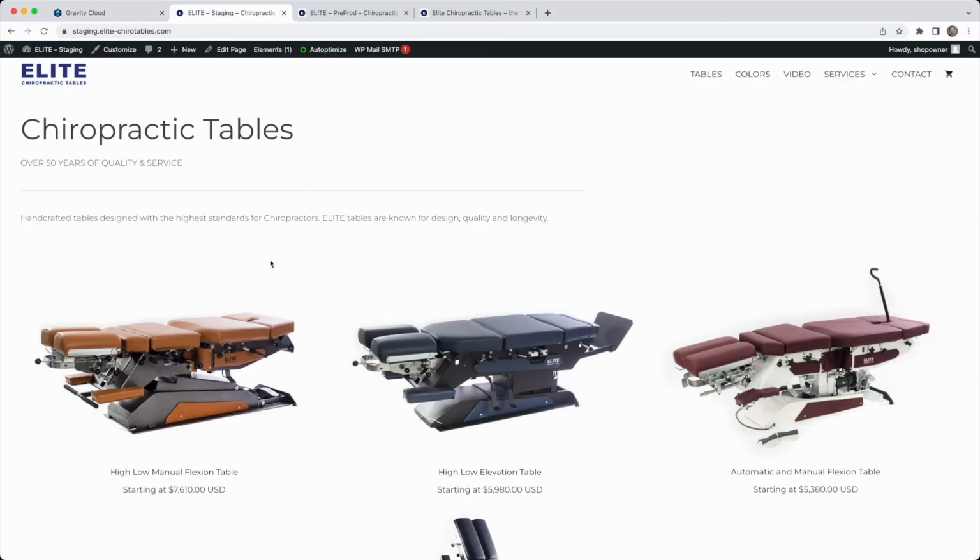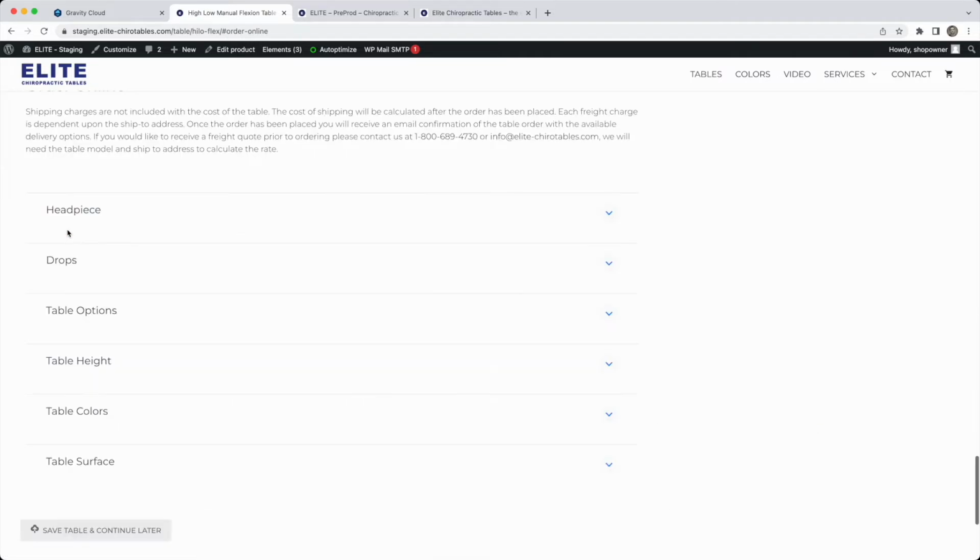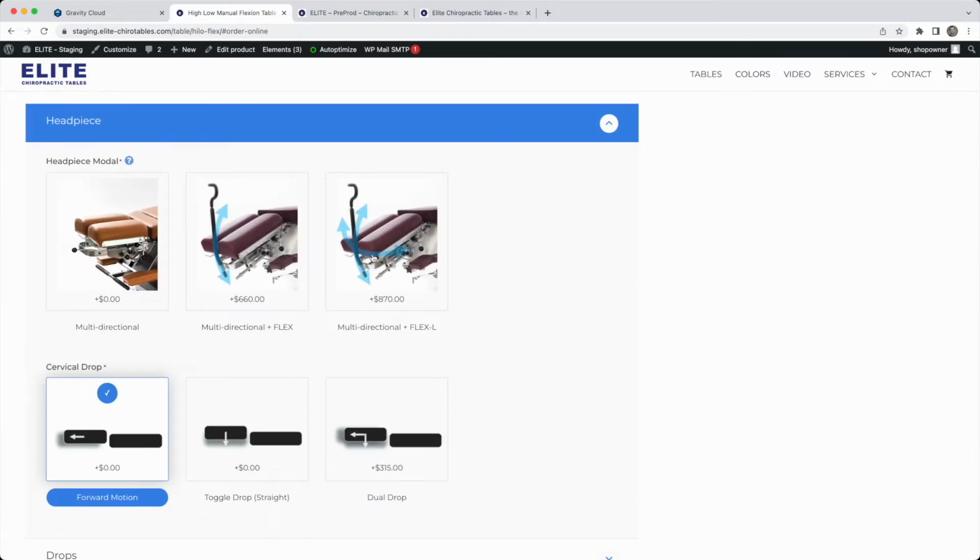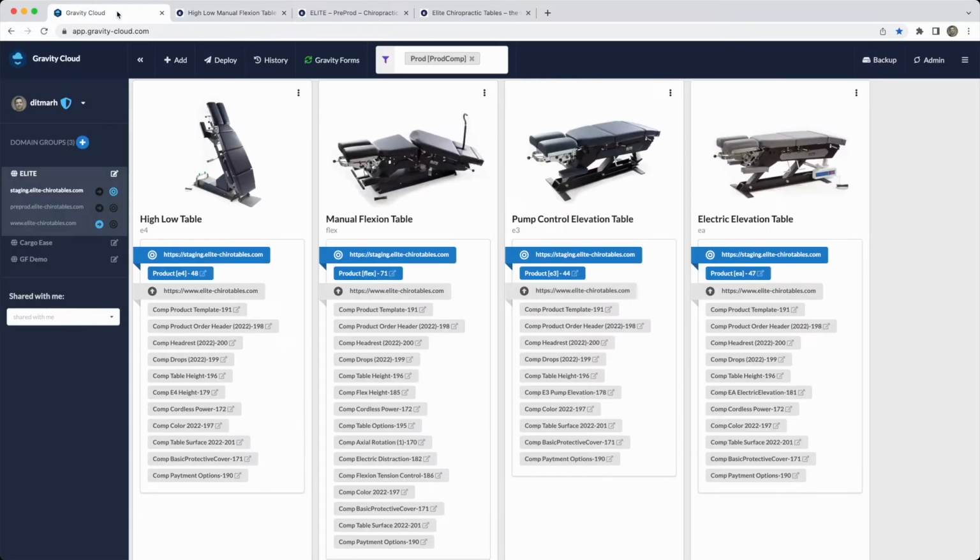Let's go to the staging site. We'll click the high-low manual flexion table, order online, and we'll look at the headpiece. So we can see we have 3 options for the headpiece and then 3 cervical drop options. I'm going to show you how you can update this component and then roll it out.